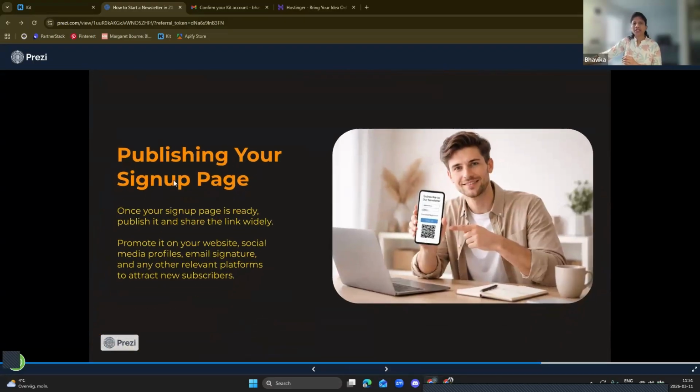Next is publishing your sign up page. Now our email is ready, the sign up page is ready, the email template is ready. The next task is to market our newsletter on social media channels or any channel where your audience is. So how will we do that? What are the options for sharing your newsletter sign up page?